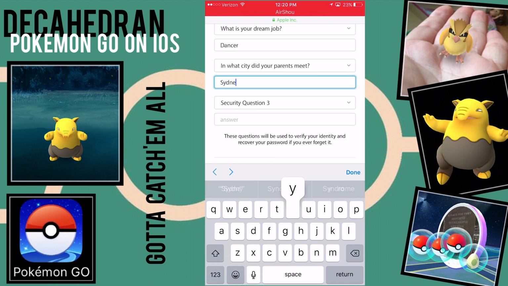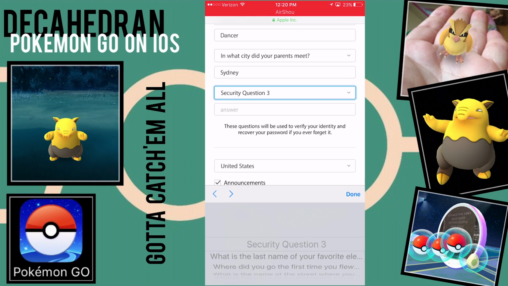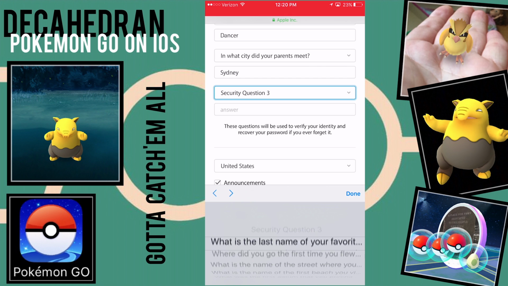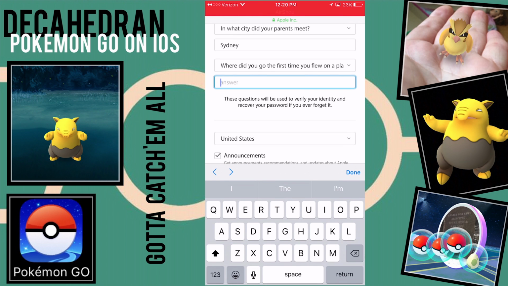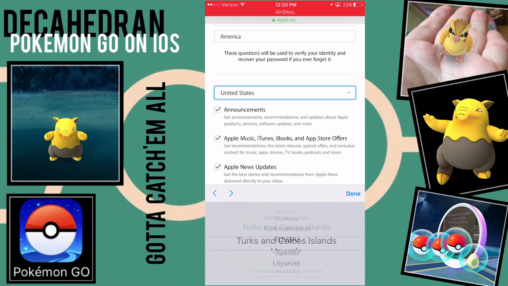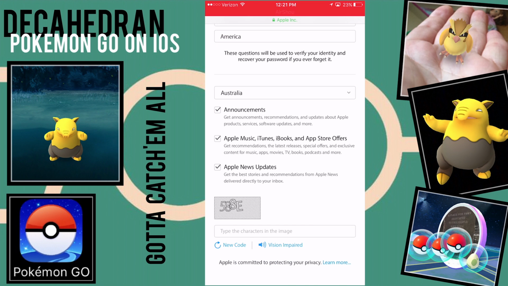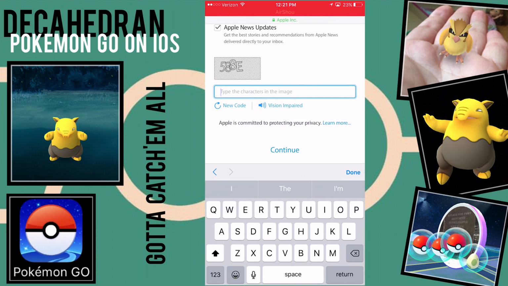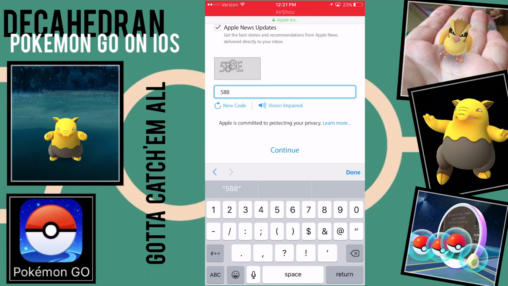Sydney, because we're in Australia. And then next question, where did you go the first time you flew? Yes, and we'll say America. Cool. So now the biggest part is you change the United States. Scroll all the way up to the A's, but you couldn't have guessed that, to Australia. Select done, and then you can leave all that checked because it should be an email that you don't normally use because you probably already have an Apple ID with your main email.